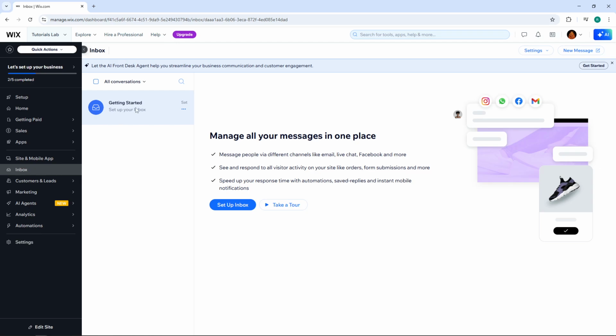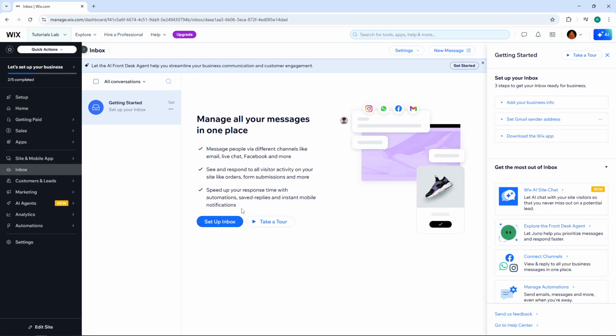This is essentially your launchpad for configuring how your email system works within Wix. From this menu, locate and click on Setup Inbox. This button is your gateway to connecting external email services and customizing how you want to receive and send messages through your Wix site. Now here's where the real connection happens.